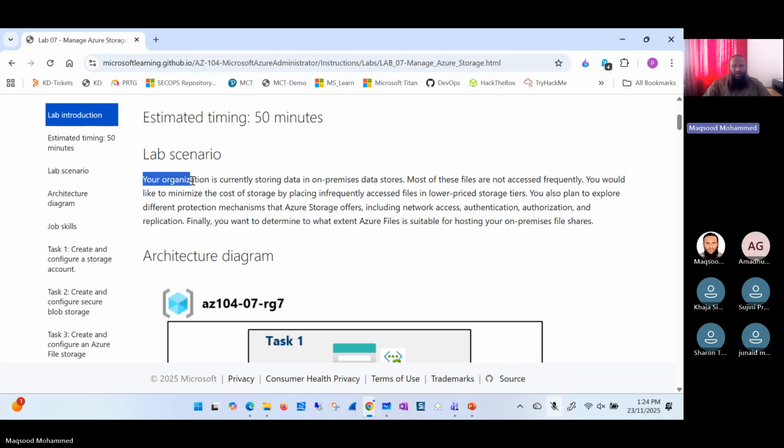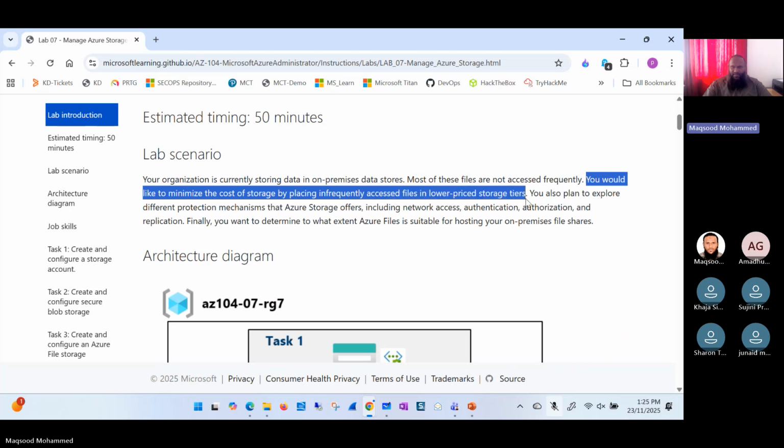Understand the scenario. Your organization is currently storing data in on-premises data stores. Okay, that's the background. Most of these files are not accessed frequently. You would like to minimize the cost of storage by placing infrequently accessed files in lower price storage tiers. Okay, this is the requirement. This is the problem your organization has.